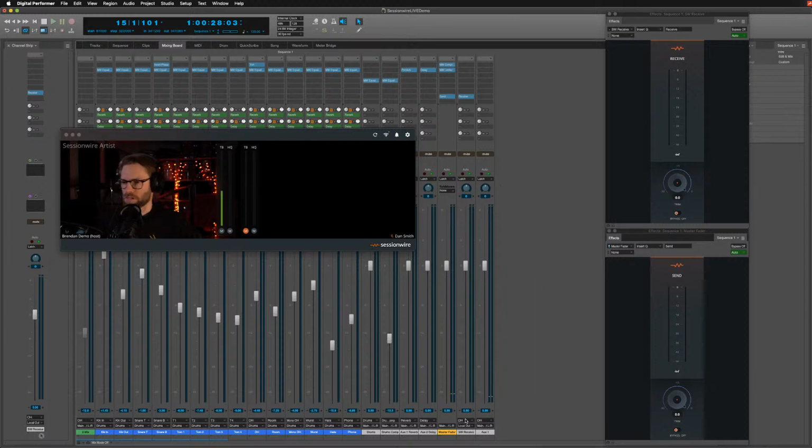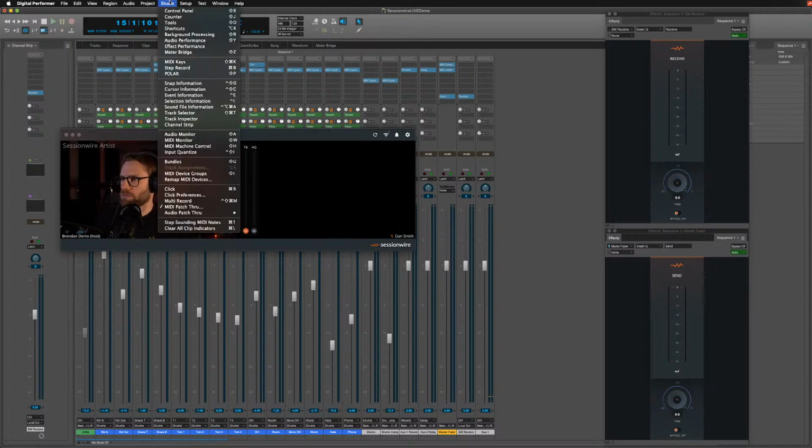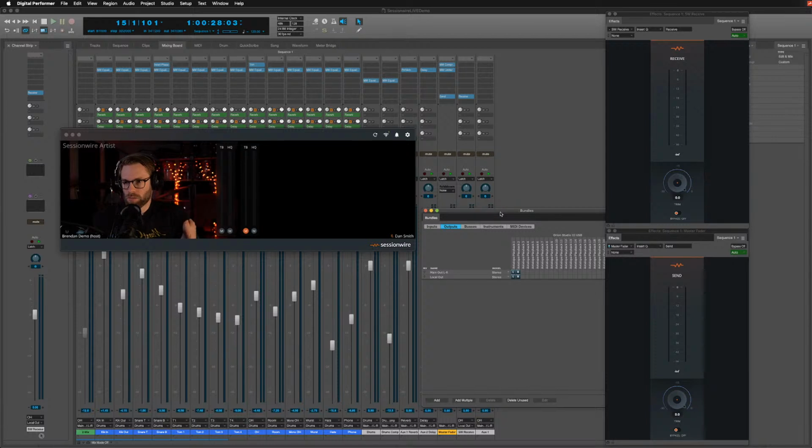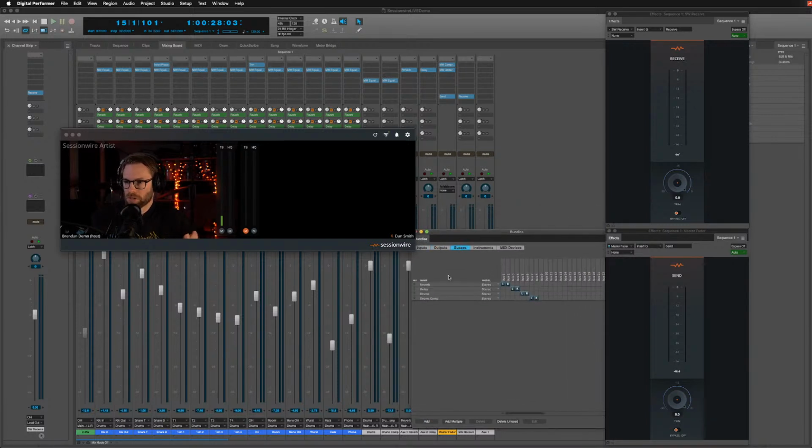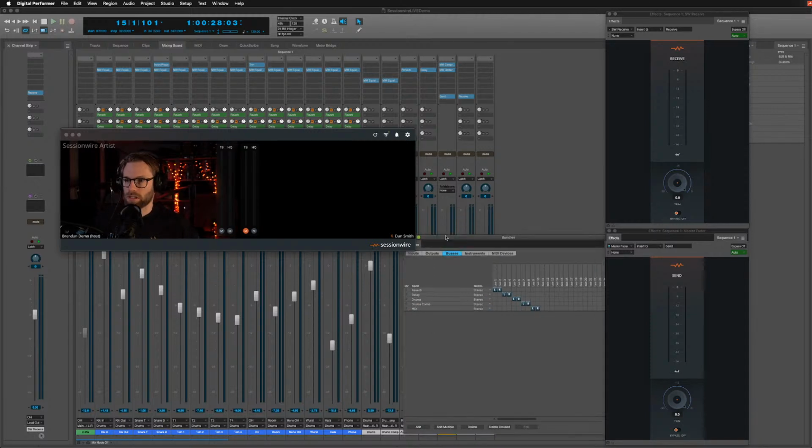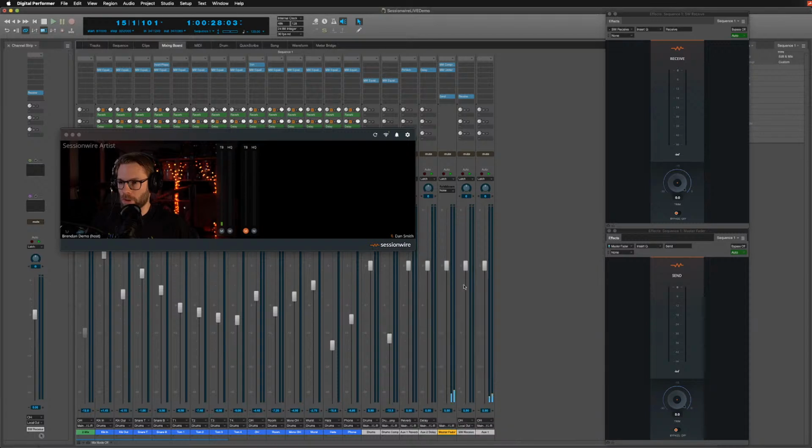Oh, no. Okay, bear with me for a second here. This is actually what we should be doing. I'm going to create a bus. I'm going to call it mix in big capital letters. So in our bundles, I've created a bus.